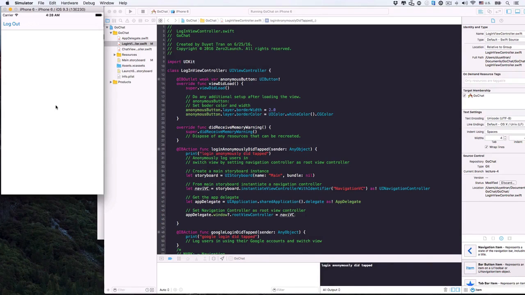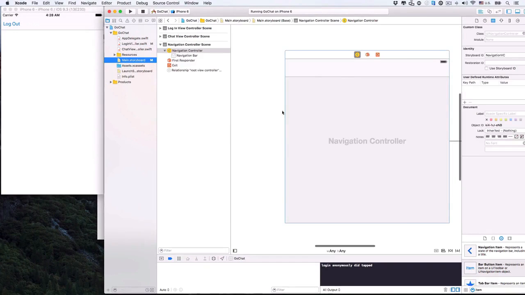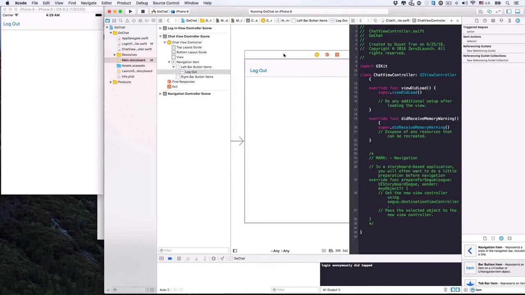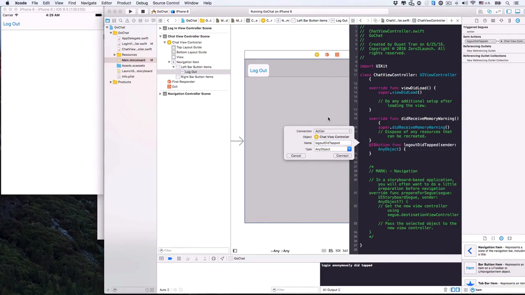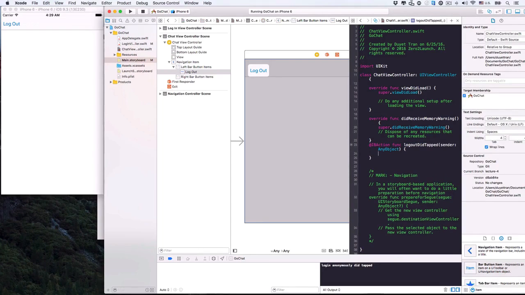Okay, so now we can switch views smoothly, but we need to make the logout button switch us back. Let's do this. As usual, let's make an IB action for the logout button to code up its behavior. Hold Control and drag it to the chat view controller, then choose action connection. Let's name this action logoutDidTapped, then connect.